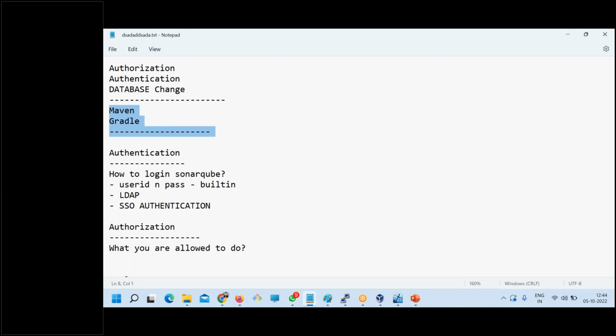Okay, so can we have a 10 minute break before Maven and Gradle? Yes, no worries. Yeah, let's connect in 10 minutes and then we'll complete these two topics also. Okay.